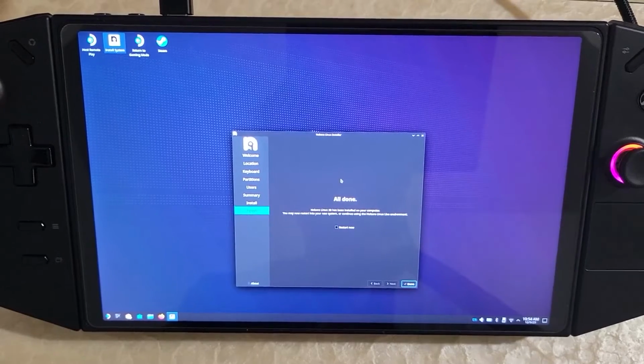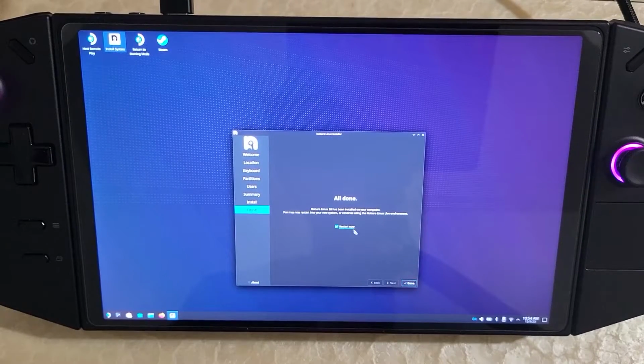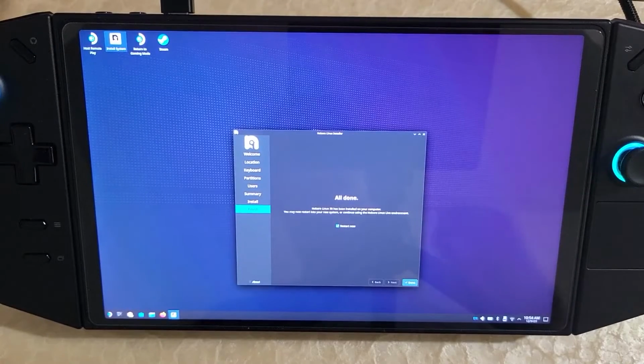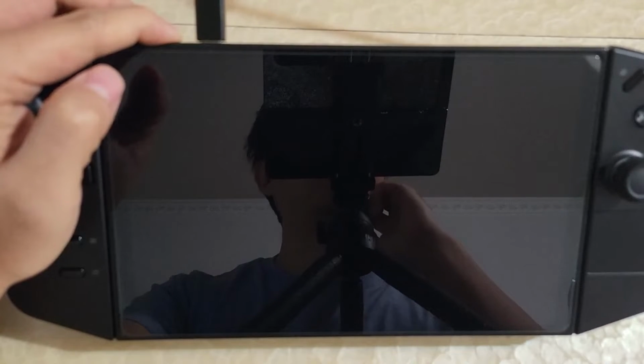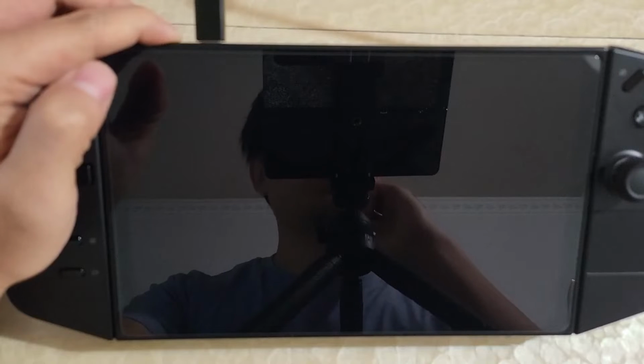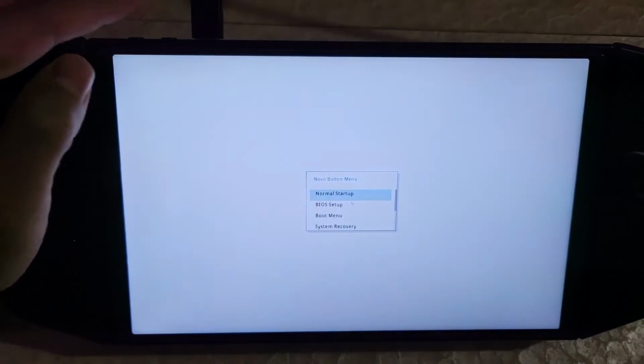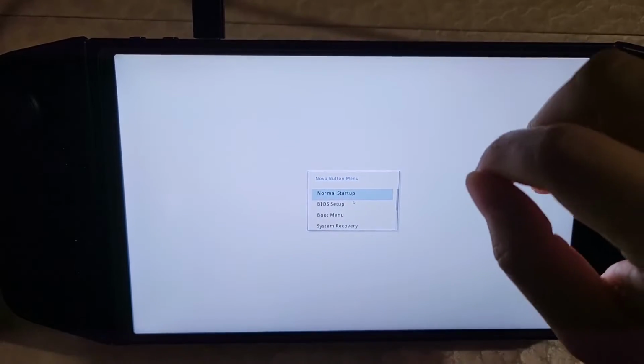And the install is now complete. So what we just do is you click the restart now and click done, and it will restart your device. For anyone that rebooted after the install, they might have booted into Windows. And if that happens, it's not a big deal. We could just fix that now. So there's two ways we could go about this.